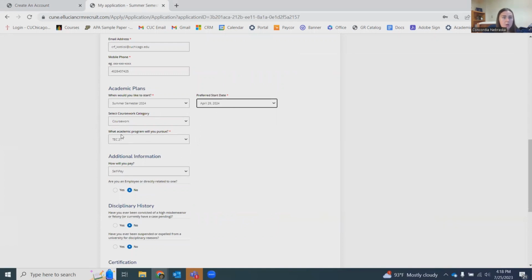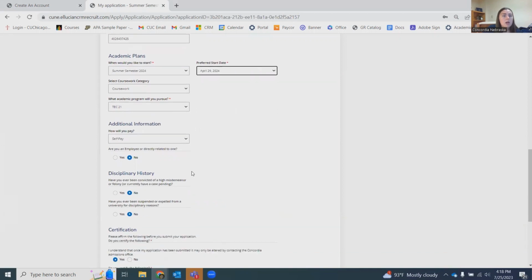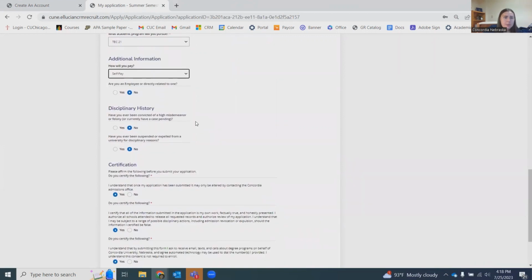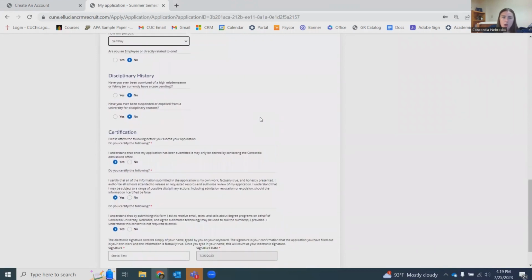And then for the academic program, Tech 21, you can input how you will pay. I put self-pay, but these are the options: student loan, tuition reimbursement. And then some other yes or no questions. Are you a Concordia employee or directly related to one? I put no. Disciplinary history. Have you ever been convicted of a high misdemeanor or felony? No. Have you ever been suspended or expelled from a university for disciplinary reasons?